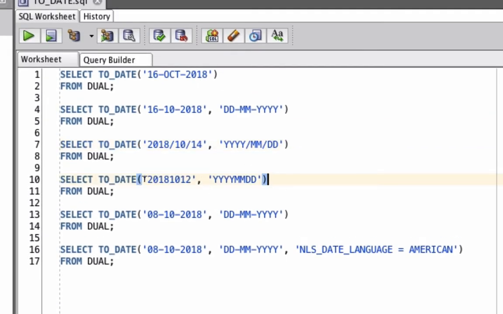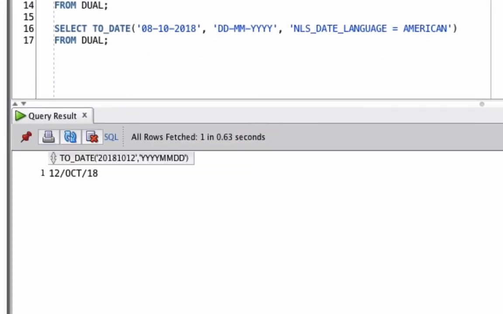A next example here is just a series of numbers that represents a date. It doesn't have to have slashes or dashes in it for the date formatting to work. The value we provided here, 20181012. So how do we know what format that is? We use the format mask again. YYYYMMDD, which is 4 digits for the year, 2 for the month, 2 for the day. If we run the query, we can see it returns a date, 12th of October 2018.